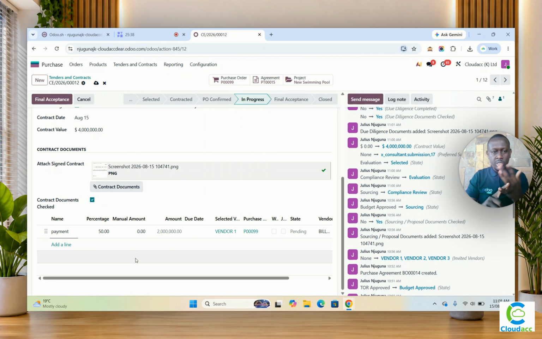Now the vendor will do the job, construct the swimming pool, do the documentation. The projects team, or the department in the company that follows up, will be able to go to the project and update how the project is progressing. So eventually the job will be done.